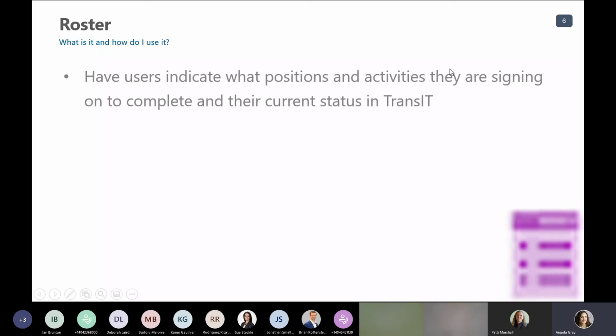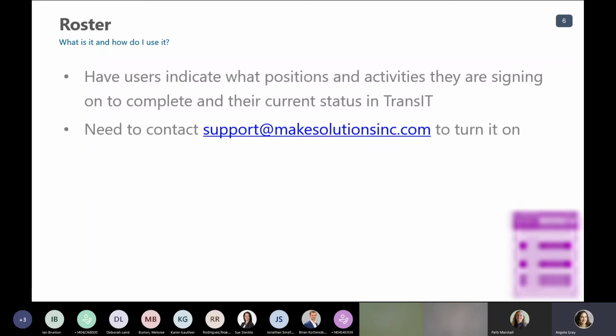So rosters. Rosters is the ability to have the user indicate what position they're going to be signing on to complete steps for testing, and then also the activities that they're going to be completing anytime they're signed into TransIT. So this is brand new functionality that's available. It's not something that you need to change your license for.